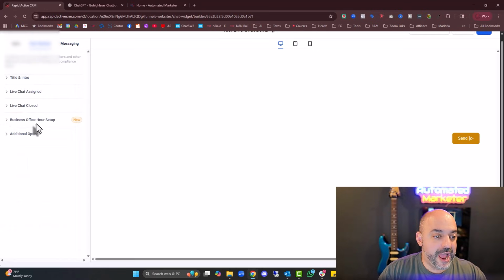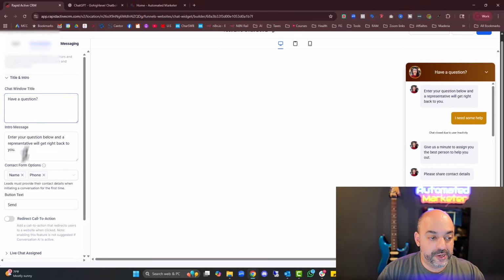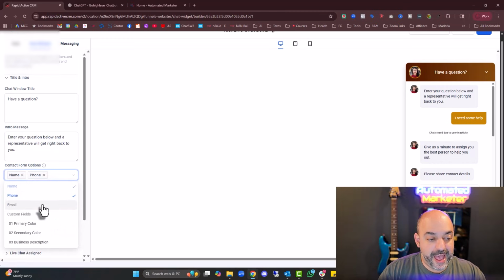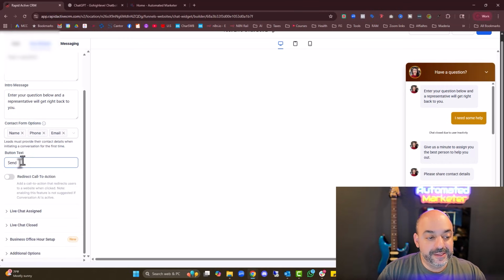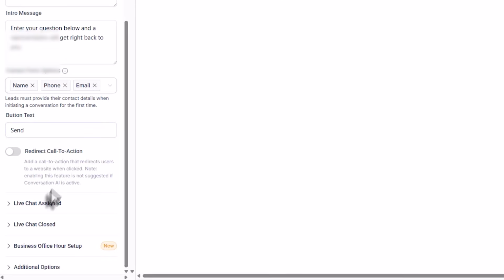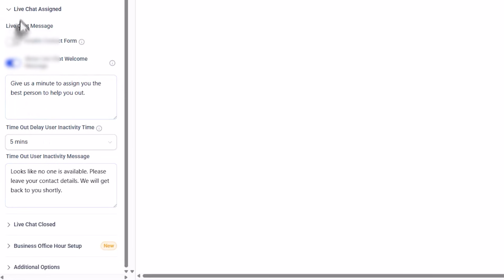Awesome. I'm going to go to the chat window. This is important. Have a question, enter a question below, the things you want to collect, name and phone number. I can also add email and then the button send. So then it sends the message to engage the live chat widget. Now, when it sends, the live chat is assigned. You want to make sure you have show live chat welcome message.